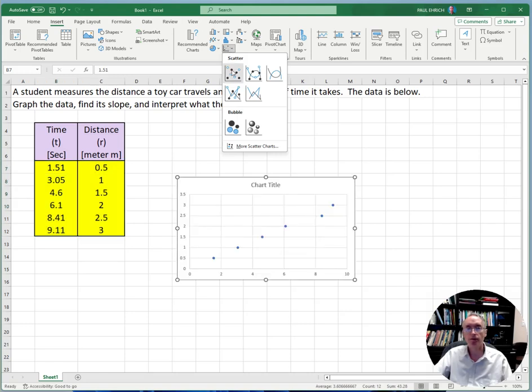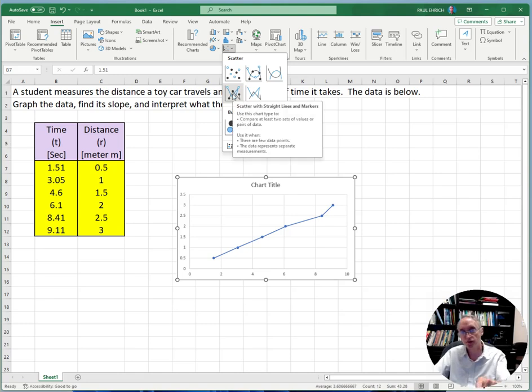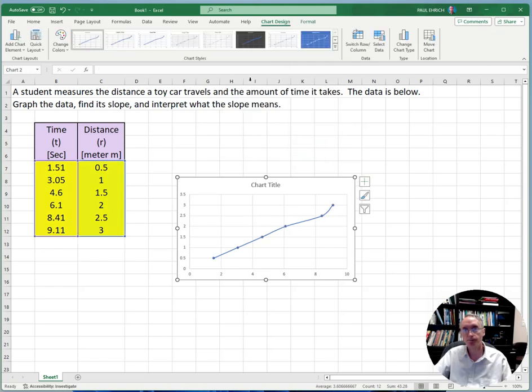And now we've got our choice: what kind of graph do you want to have? Well, I want one that shows the data points and connects them with a smooth line, not straight lines. See, that one made straight lines that connected the data points. So we want this one.